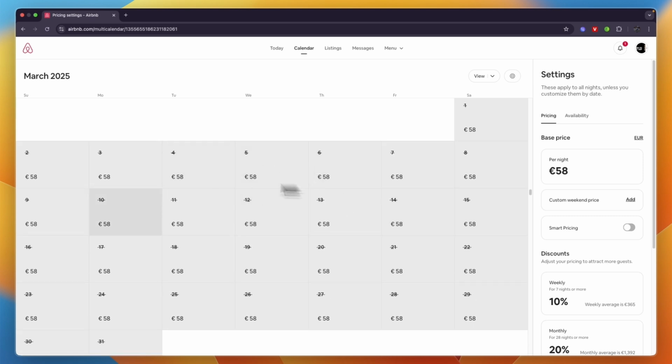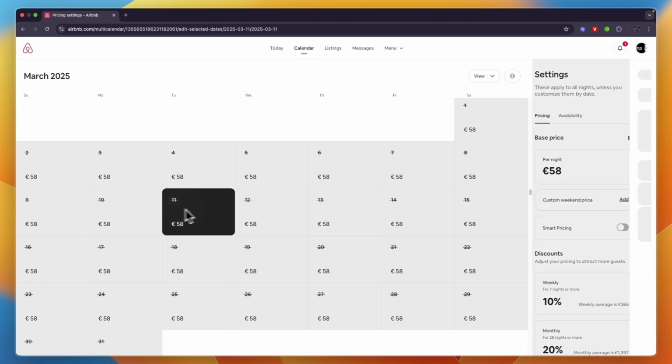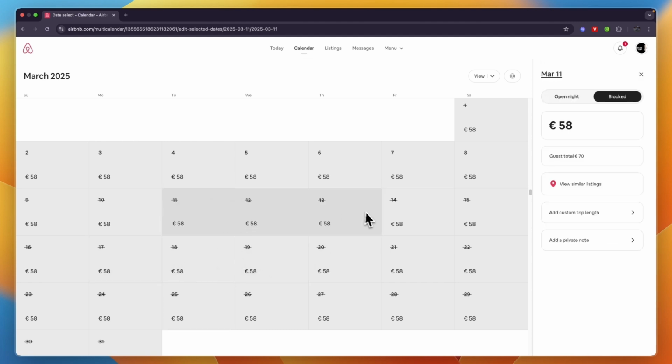Now from here you can see all these dates. Now my listing hasn't been approved yet, so therefore all of them are crossed off for me. And basically when they are crossed off, that means that on that day nobody can book it. Now for example, if all of this would not be crossed off, then I can just select one day or multiple days, so you can just drag it like this and select as many days as you want.